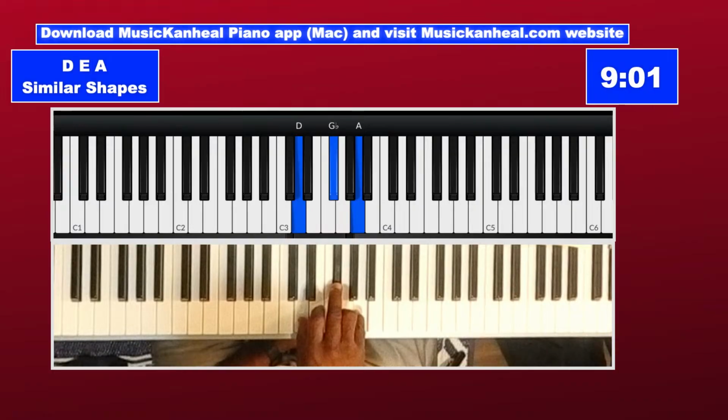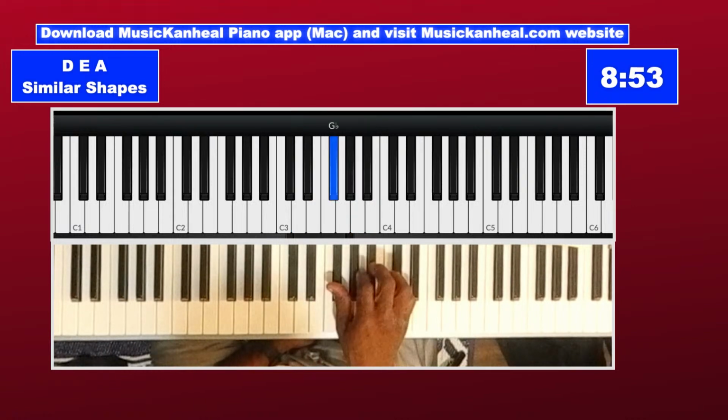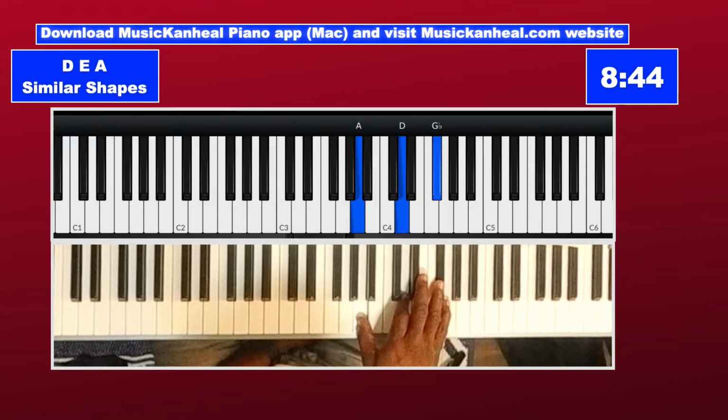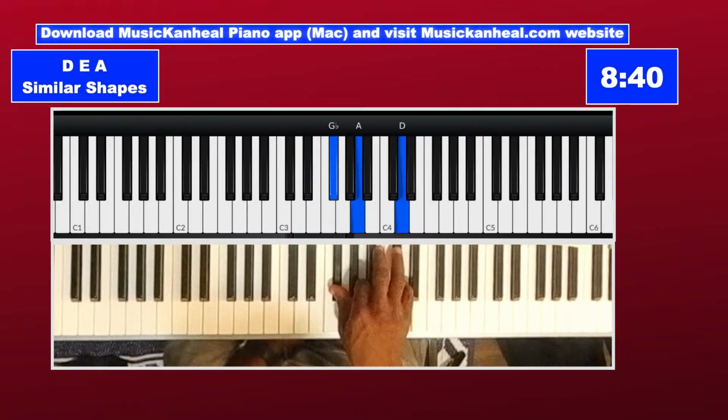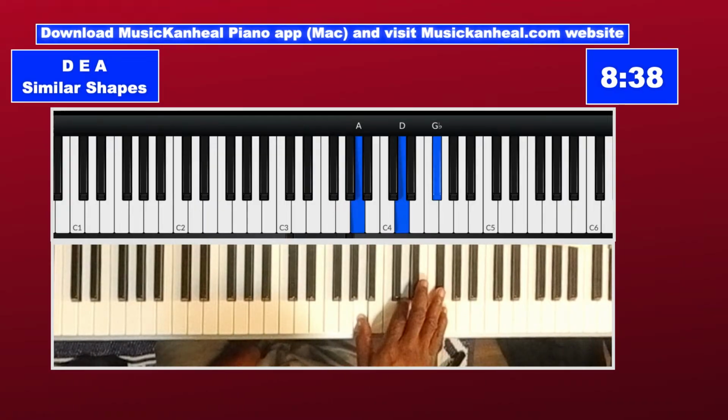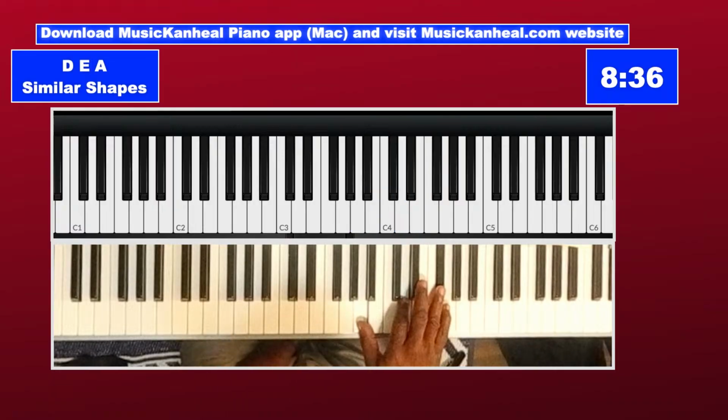So this is the root because I'm on D, and I'm using the 1, 3, 5, my 1, 3, and 5 finger here. Now I'm gonna go to the first inversion, and I'm using my 1, 2, and 5 finger. And now I'm gonna go to the second inversion, put this F sharp up top, and 1, 2, 4, okay? So we have root, first inversion, second inversion. That's in the key of D.